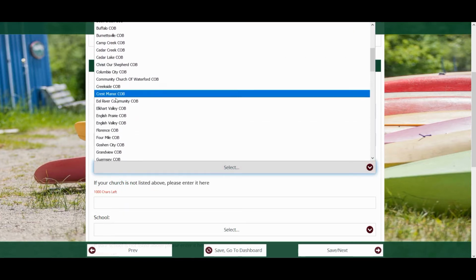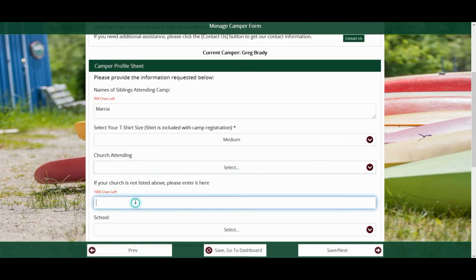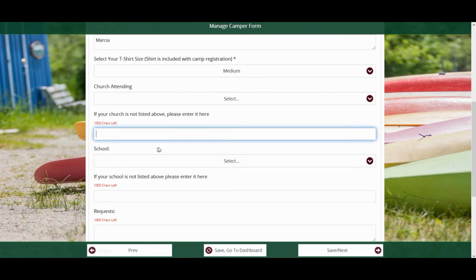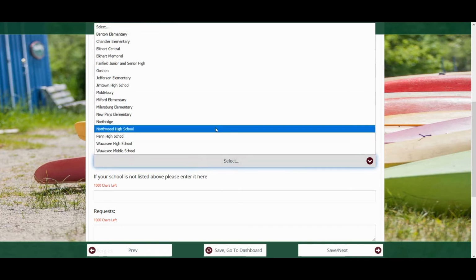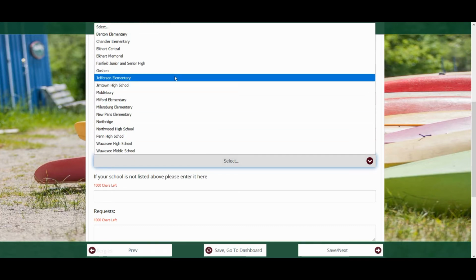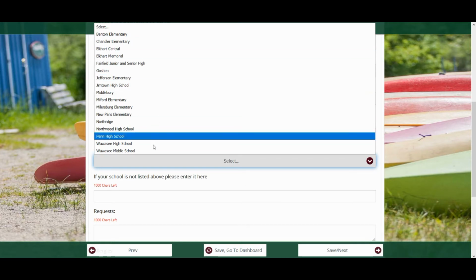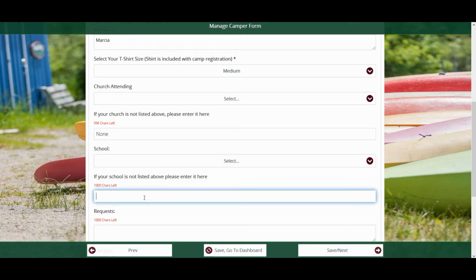Church attending. You can select any of the churches from this list or type it into this box here. This is also where you could type none. School attending is the same deal. You can pick from this pre-generated list, or you can select or type in where you go to school.